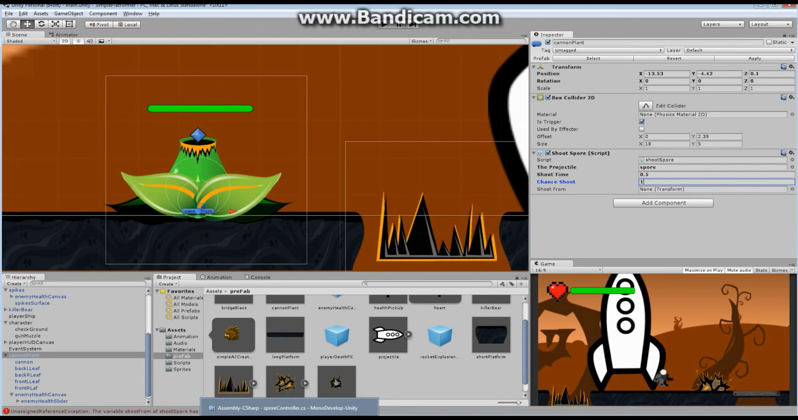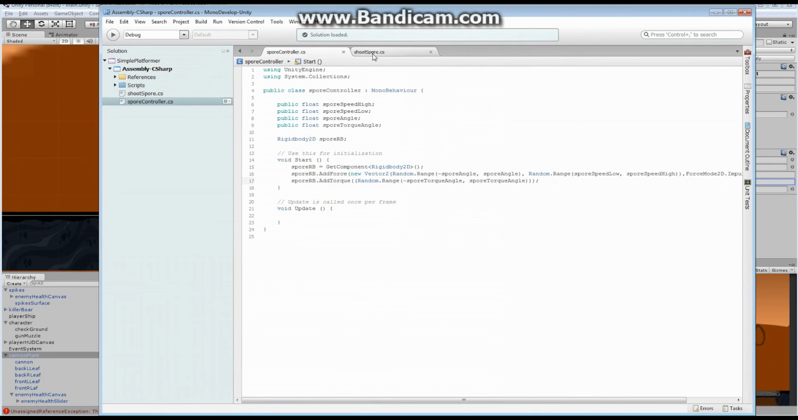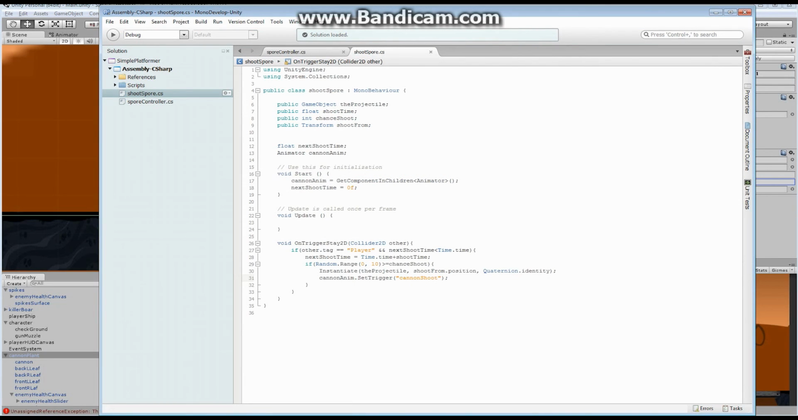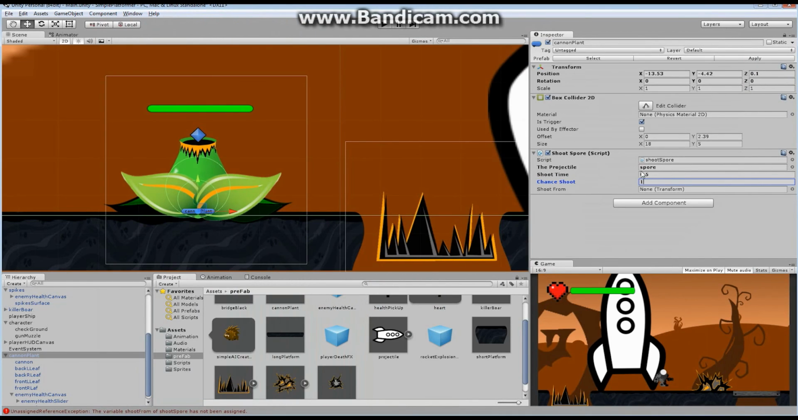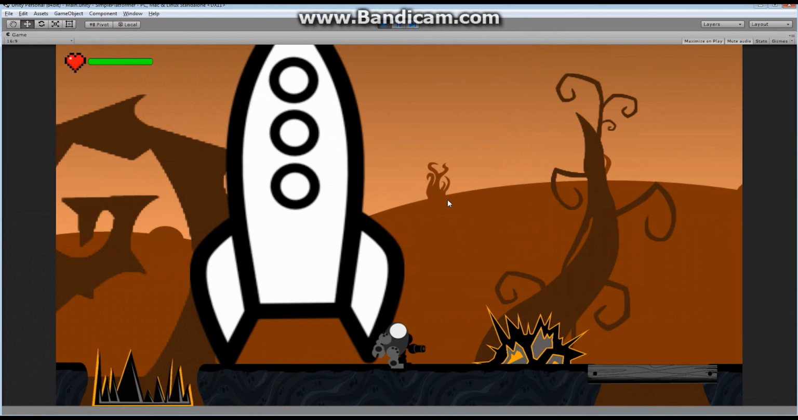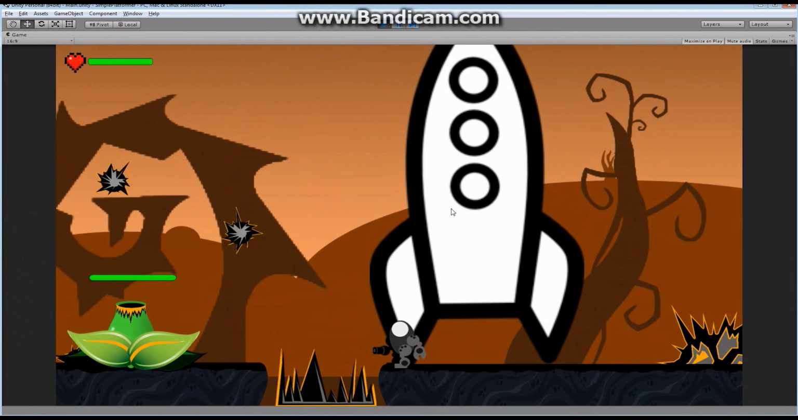The chances of shooting are 1. I think, let me go back and take a look at the code. How did I write that code? Shoot spore. So if it's greater than the chance to shoot, so yeah, I'll put it down low. The lower this number, the better the chance to shoot. And lastly, the transform is going to be the cannon tip. All right, file and save. I think that should be pretty good as far as everything that's needed. So let's give it a try. Let's hit play. Come on and work. All right. There we go.